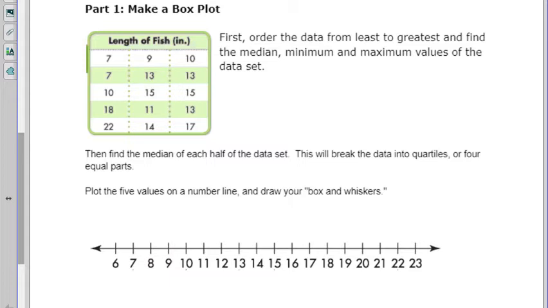So some people caught a bunch of fish and measured them. Maybe they were biologists or something. And we wanted to organize our data and see how the data was spread out. So the first thing we need to do is take the data and put it in order from least to greatest. Now 7 is the smallest value I see, and I just check them off as I do it.